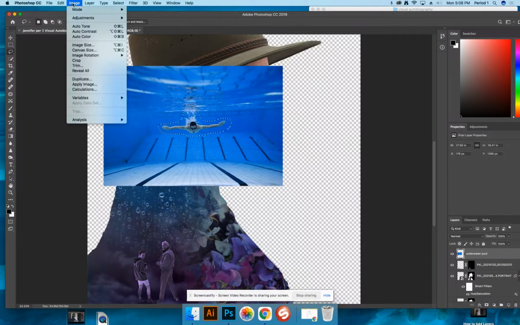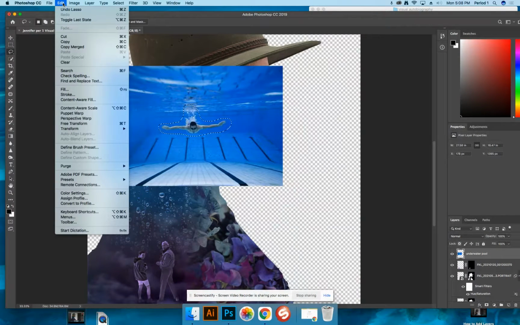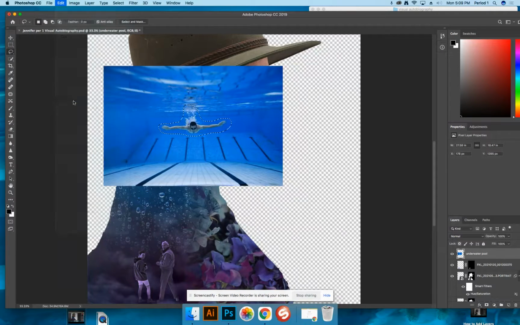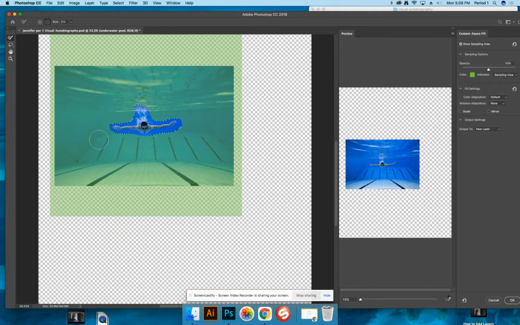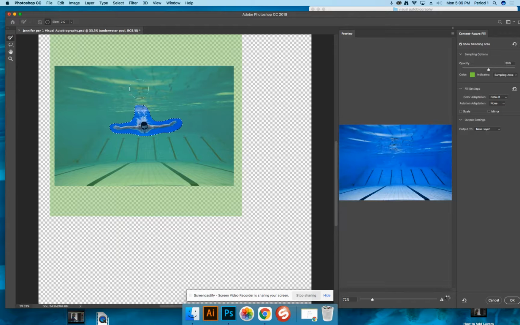I'm going to go up and go to Edit, Content Aware Fill. So it's going to look for the areas around the guy and fill it in. And this is a preview of it, but there's a little bit of a smudge there. So for example, I don't want these lines. I don't want the computer to calculate those lines in the picture or this big blob up here. And then it will re-render it.